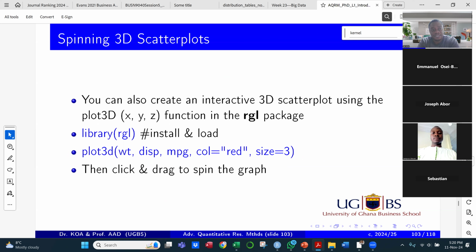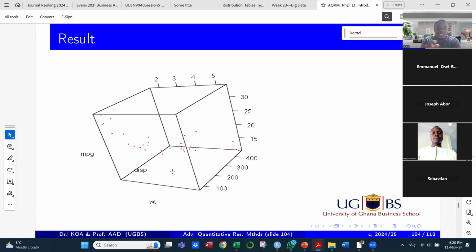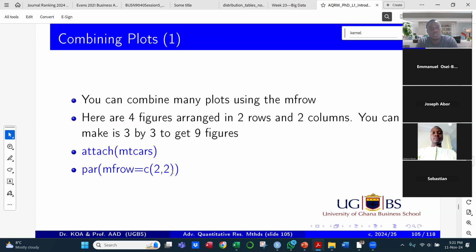You can even have a spinning 3D. I did that. So this one, you are spinning it, and as you are spinning, it's like the dots are pouring and coming out and pouring and coming out. It's another beautiful thing that I did. You can check the codes.